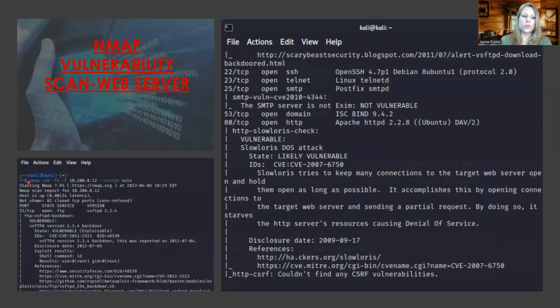And of course, the first one here is the same as the other one. It's a backdoor, the VSFTPD backdoor. Says it is vulnerable and exploitable. Over on the right here, the second exploit that I did was the HTTP slow loris, the DDoS attack.